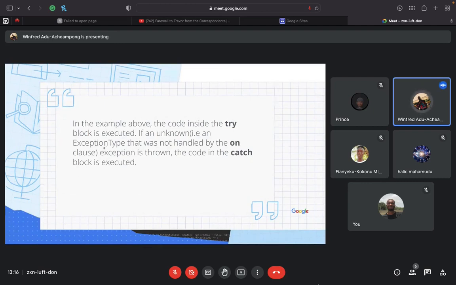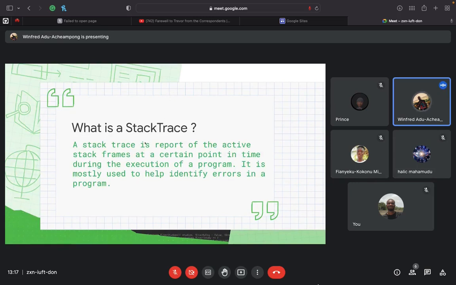So that is an exception type that was not handled by the on clause. Exception is true. The code in the catch block is executed. So the stack trace. Let's look at how all of these are being done in the text editor. Then we look at the stack trace before we come to the stack trace.